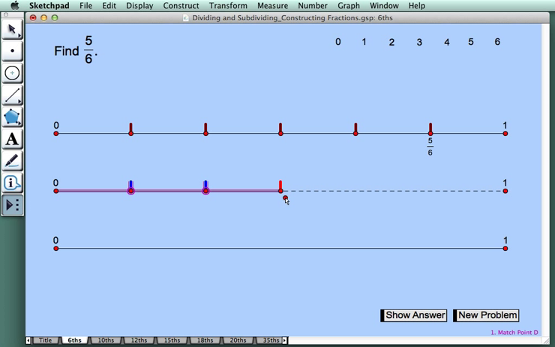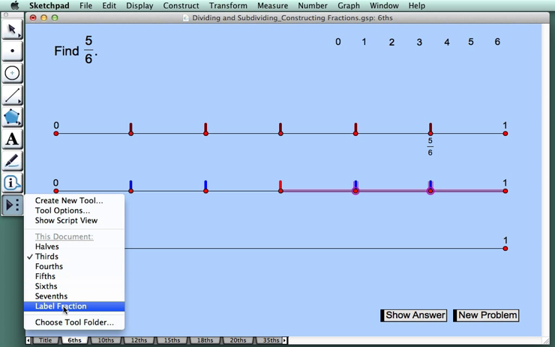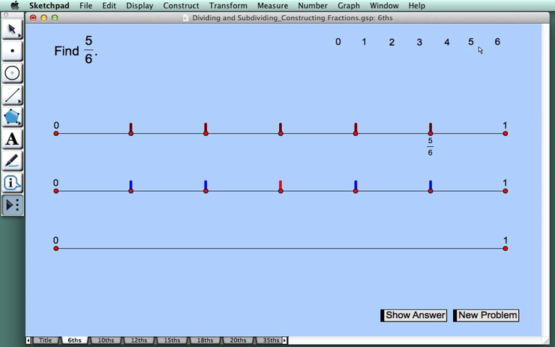I still have my thirds tool selected, so I'll click on 1/2, and I'll come over here to 1, and now I've used my thirds tool twice to divide my halves into sixths. And once again, I could use my label fraction tool to label 5/6 and place that on my number line.